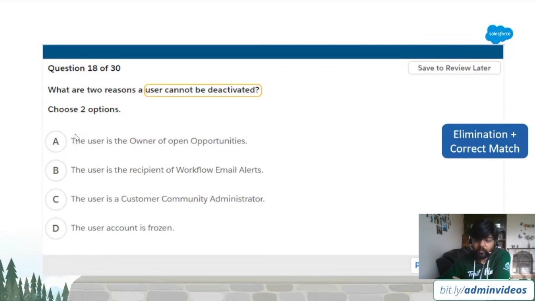So, user is the owner of open opportunities. Okay, I don't know. Maybe user is recipient of workflow email alerts. Sounds really good, right? Because workflow email alerts are something which would be going with that particular user. If he's a recipient, he might not get them. Or then you have the custom community administrator. If the user is the administrator of a community, all the users who are newly created in that community would be assigned to him as a manager and those kind of things. So if he's deactivated, how will that work?